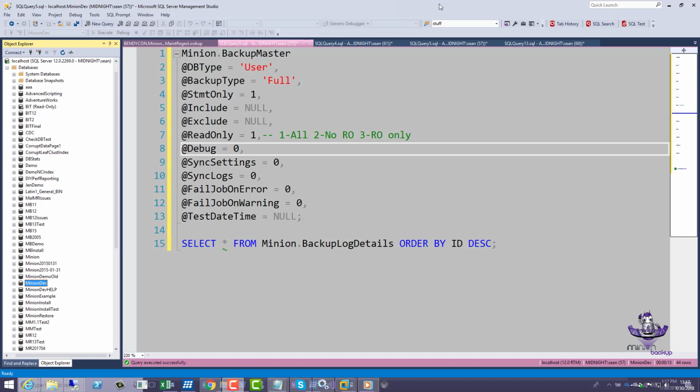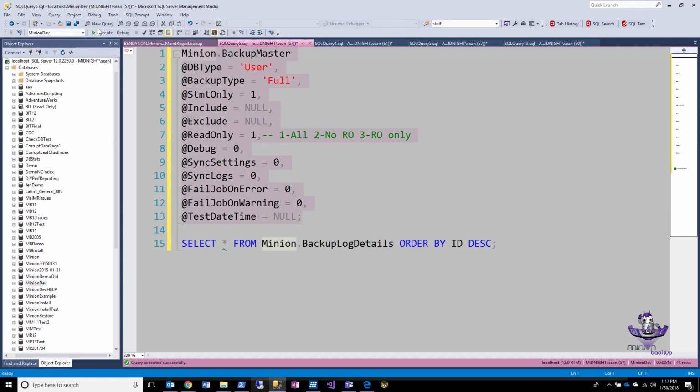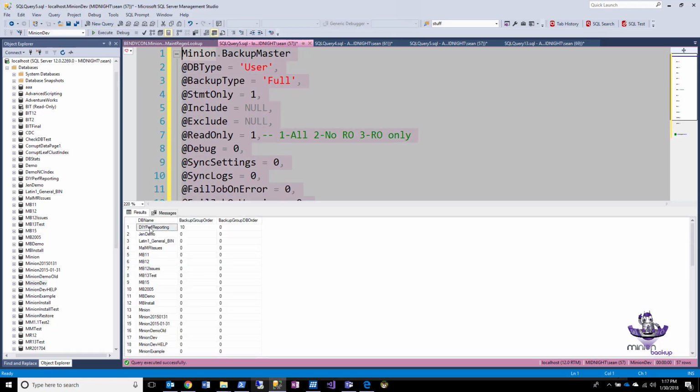Okay, today we're going to talk about using Regex with Minion Backup, or actually with any of the Minion maintenance products, but we're going to concentrate on Backup, but it does work the exact same in all of them. So let's take a look at this. I'm going to run this with statement only to get a list of the databases that are going to be run.